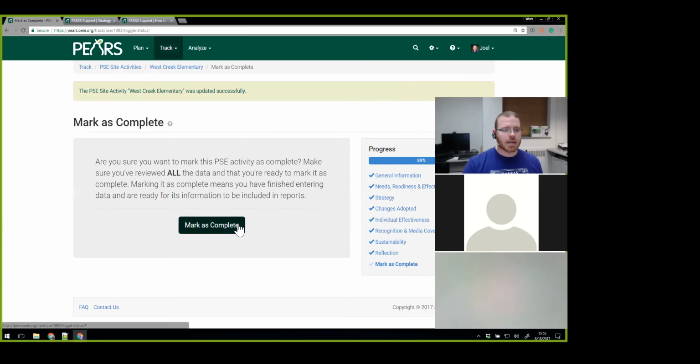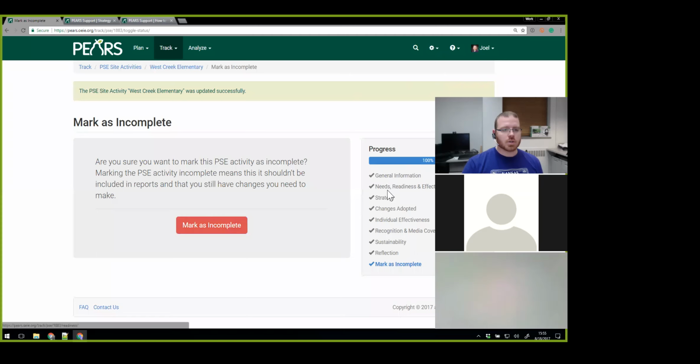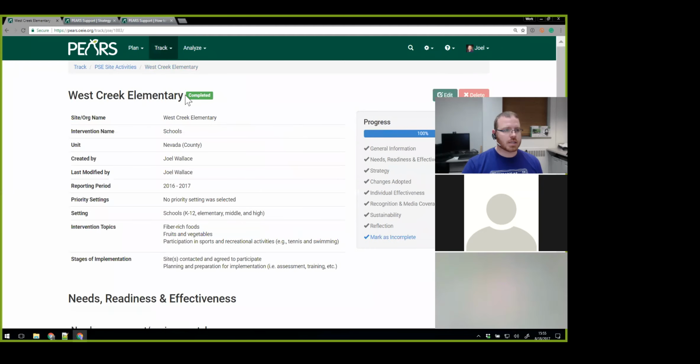Once we do that, we get a message that this is successful, and you'll notice that we can't edit this any longer. If we look back at our overview page, we have a little green completed tag here. We can't edit, we can't delete. We have a 100% progress bar, and that means this is getting included in reports by default. That's why we don't want it being edited. If you change something while somebody's running reports, then it can throw off those reports.